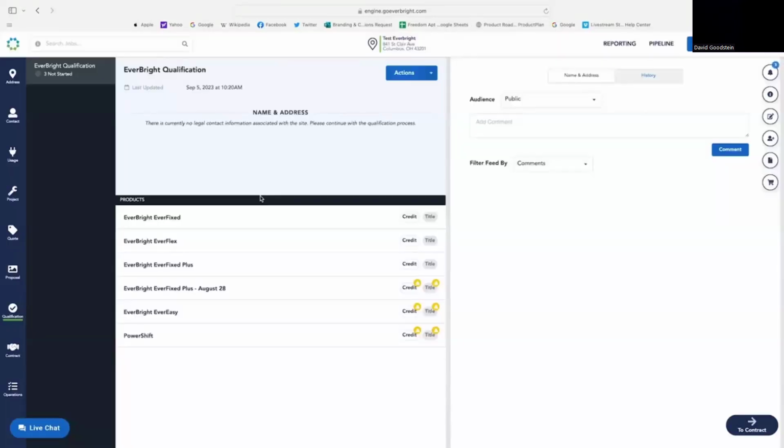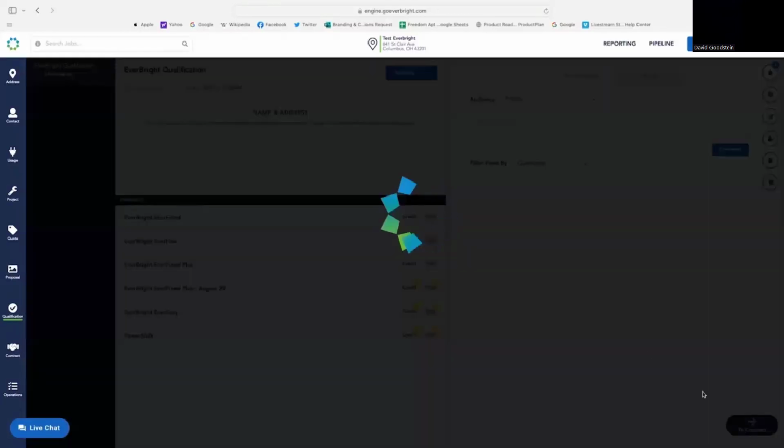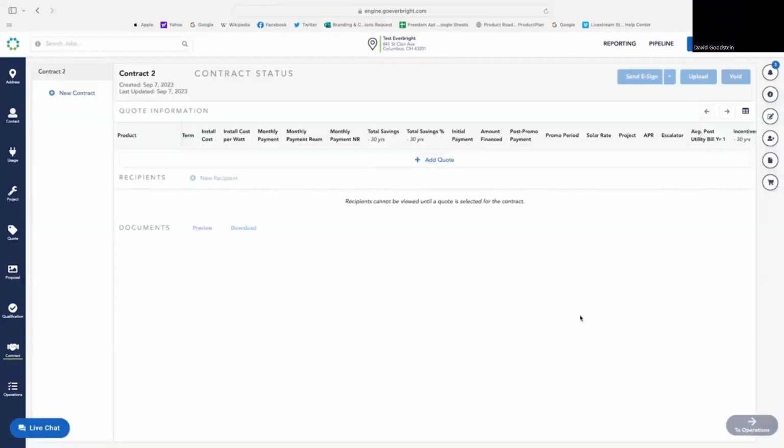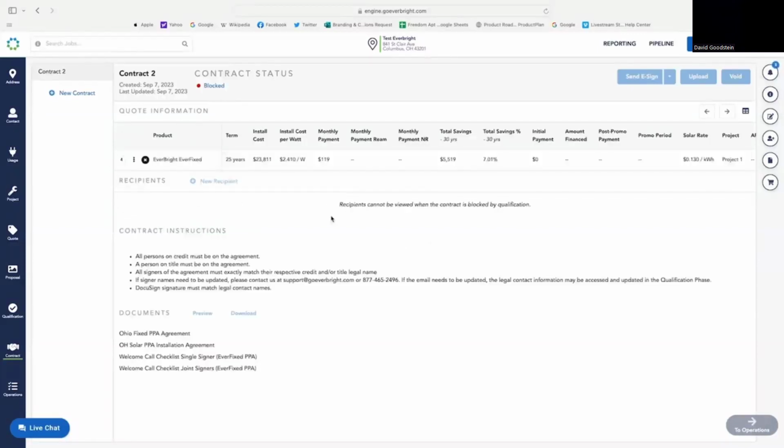After the credit check is approved, on the bottom right, you can move to the contract phase. For this example, we're going to show you that we're adding the quote that we created on the previous screen. After you've added the quote to the contract page, you can send the e-signature at the top to the homeowner to sign those documents digitally.